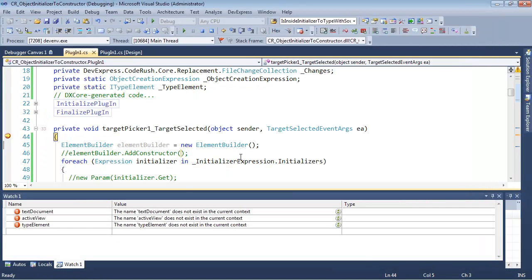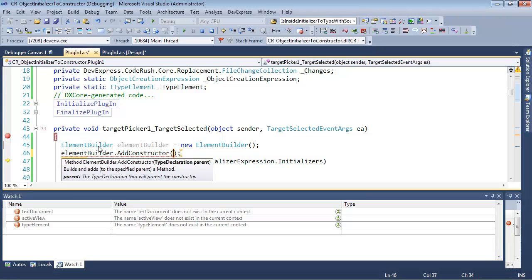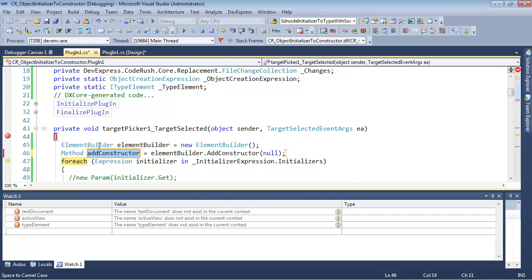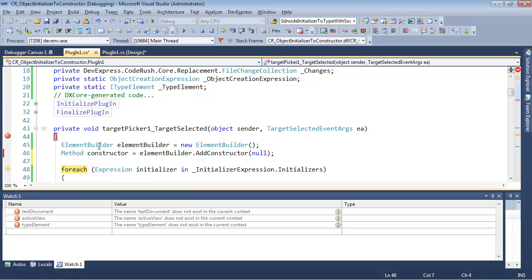Enter. Okay, so let's go in here. We got this element builder's new element builder. We're going to come in here. Let's see, add constructor. So I'm actually going to pass in null here to this constructor. And this is our constructor. And let's just execute this line of code.